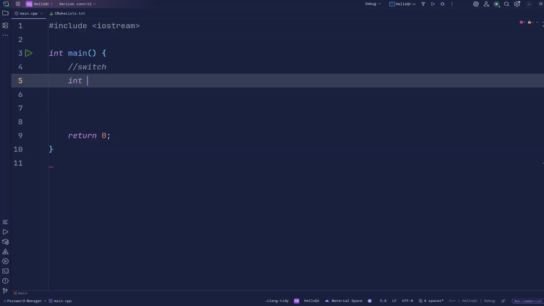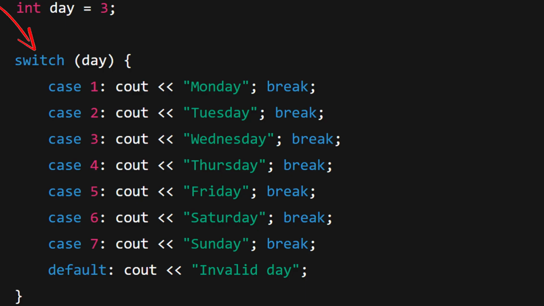Meet the switch statement in C++. It's like a menu, you pick one option and the program serves it. You start with the keyword switch, followed by parentheses with an expression inside, like a variable you want to check. Then you open curly braces. Inside, you write different cases. Each case checks if the expression equals a certain value. After each case, you put the code that should run, then a break statement to stop the switch. At the end, you can add a default section, which runs if none of the cases match.